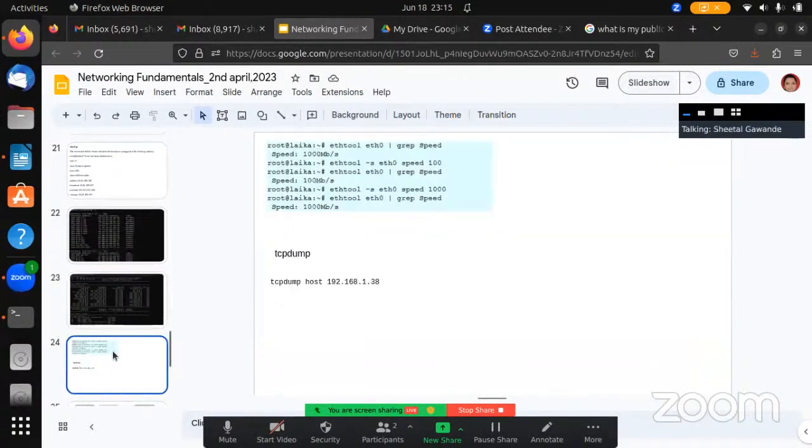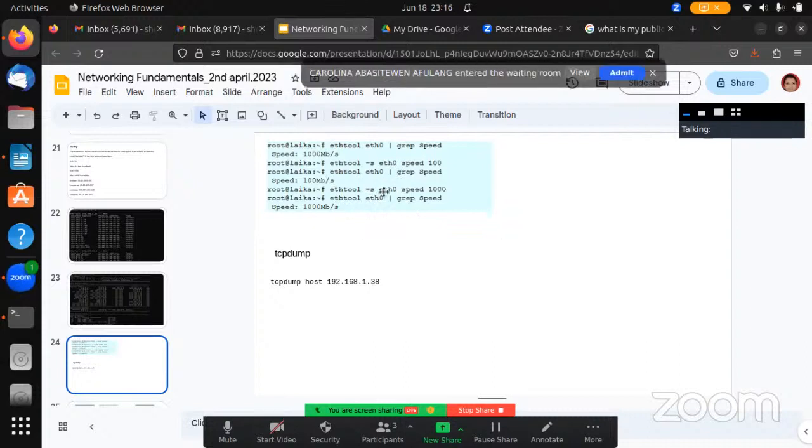Then, again, to check the speed of the internet on your system, this is a command. Then you can give the speed, 100, 1000, and all this way you can specify, and you can modify that speed. Then there will be tcpdump along with host. Just try this command and check whatever output you get.